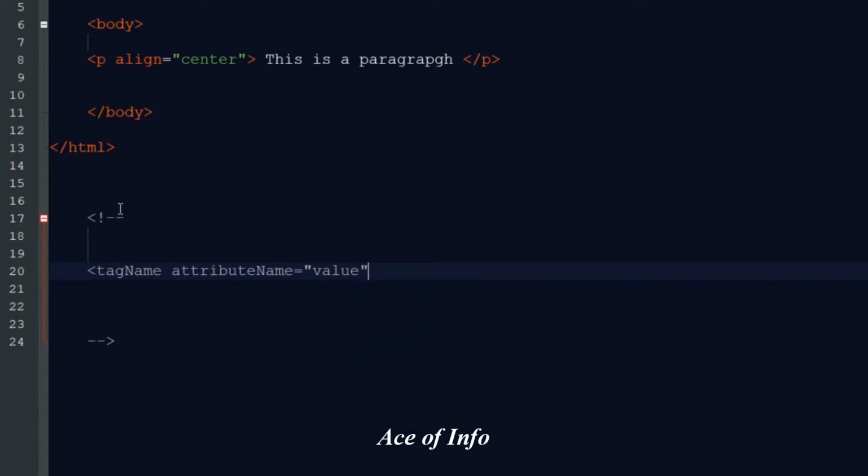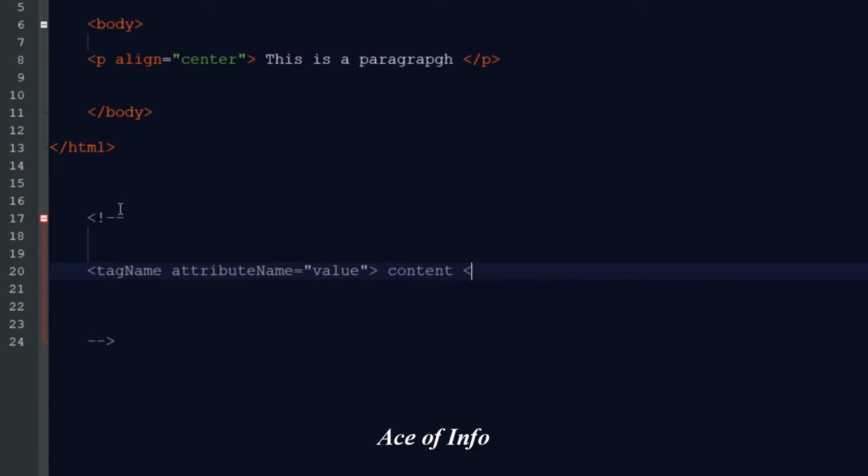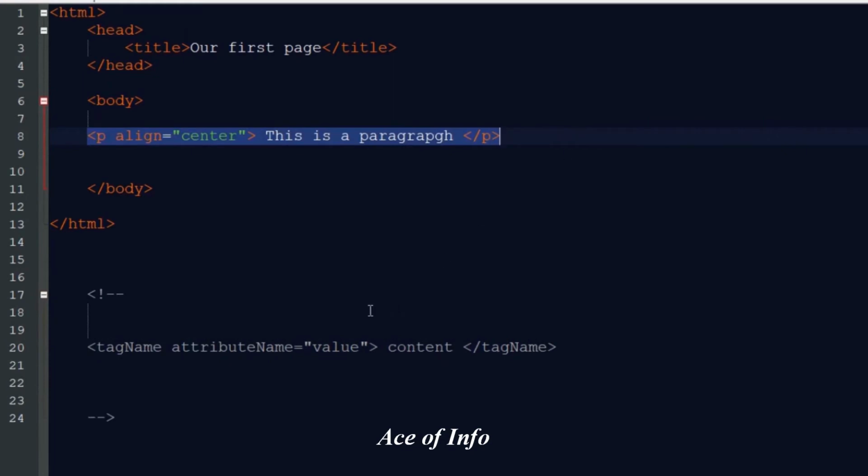Then we close the opening tag and give the content, and then we close the tag. This is the format of the attribute, how we put an attribute. We have the opening tag and then we give the attribute name after a space, and then we give the value with the equals mark, and just remember to use apostrophe marks. This is basically attributes. Now let's talk more about the different kinds of attributes that we can use in HTML.